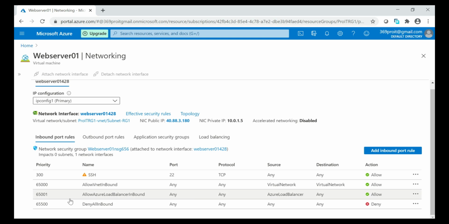The next one is allow Azure load balancer inbound traffic. So in case of the traffic which is getting generated from load balancer, it is going to accept that traffic, right? And the last rule is for deny all. That means if none of these top rules, which are meant for allowed, matches, then the last rule will kick in, that is to deny. So that's how it is.